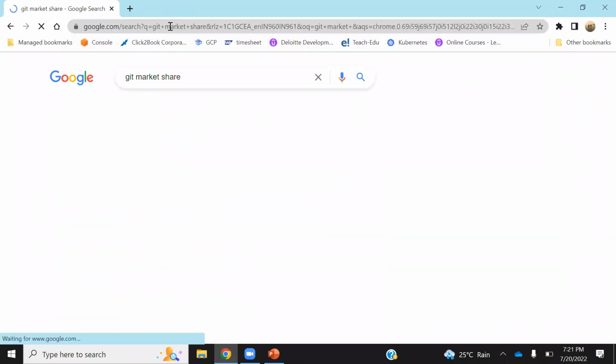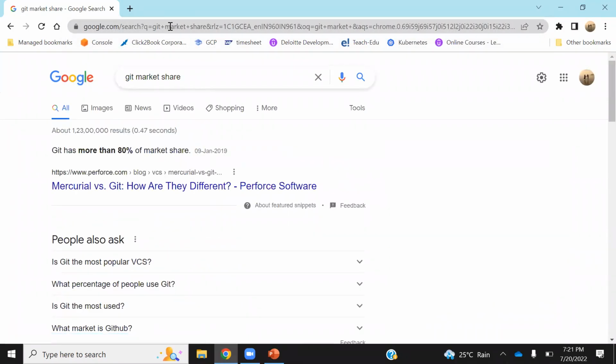So I'll go and search for Git market share. If you come here, you can see more than 80% of the companies are using Git. So it is very beneficial for me to start learning Git. Moreover, if I learn Git, there are high chances that my company is using Git. In case the company where I'm going to work is not using Git, the other tools also use the same methodology or the same way of working. That's the reason I pick Git.